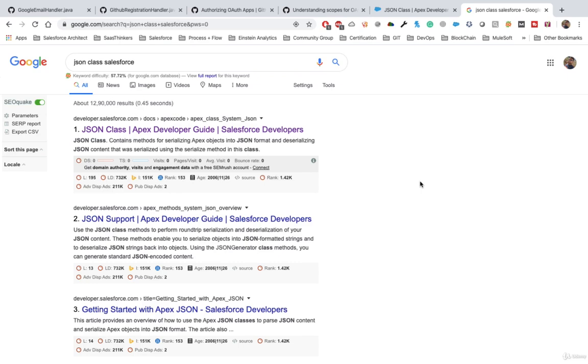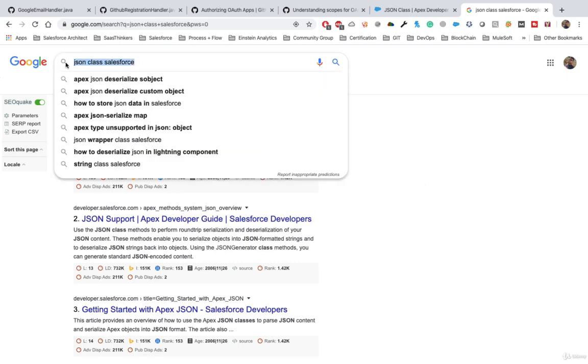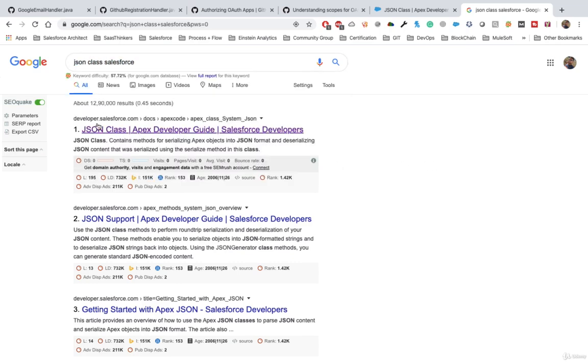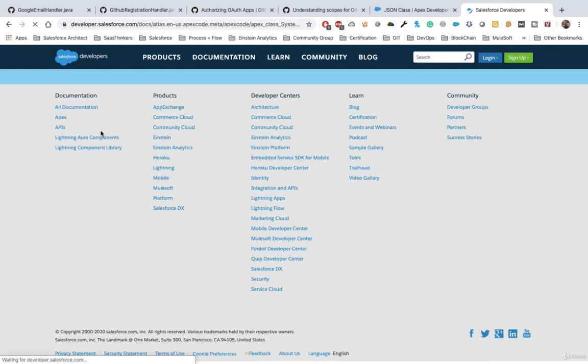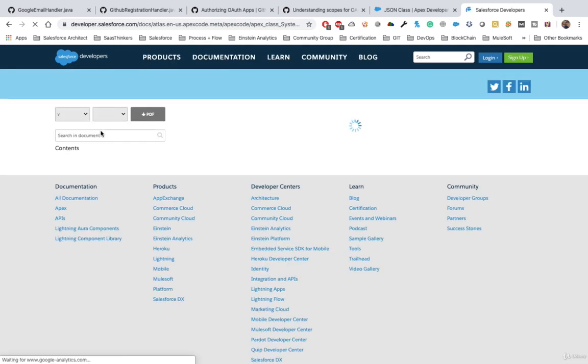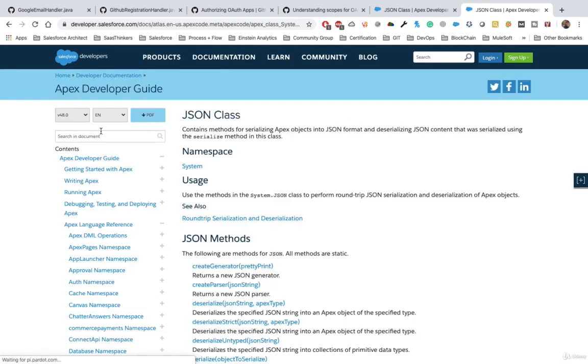To get the information about the JSON class, open your browser and type JSON class Salesforce. You will get the first link. You just need to click on that link and it will open the JSON class along with all the methods that the JSON class provides us in Salesforce.